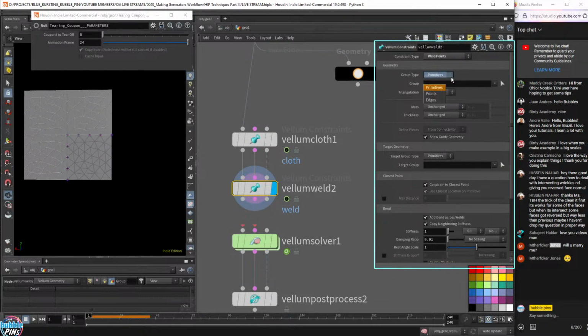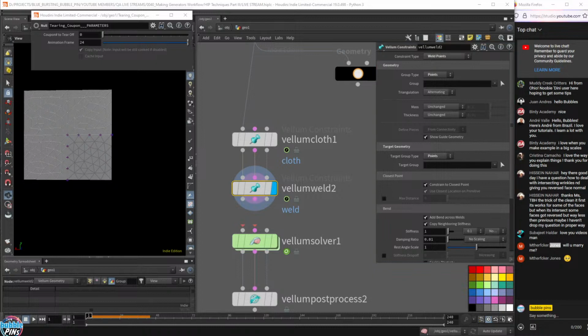Okay, so we have here the group type points. Now it's points because I created a bunch of point groups. That's why it's points. So we're going to weld points to points. So we're going to weld this to this. So these 2 groups of points will be welded together, so it can be torn off a little later.